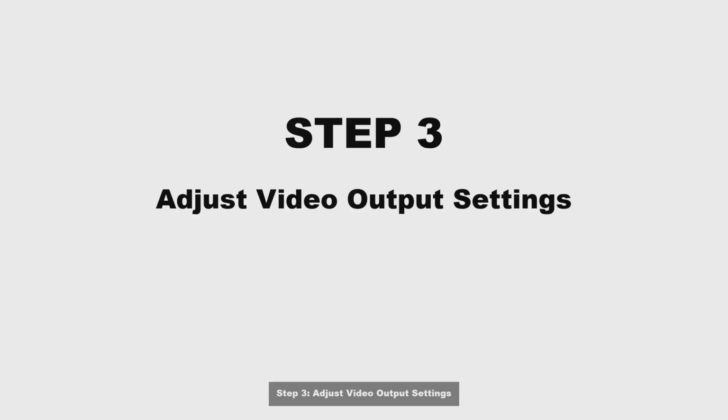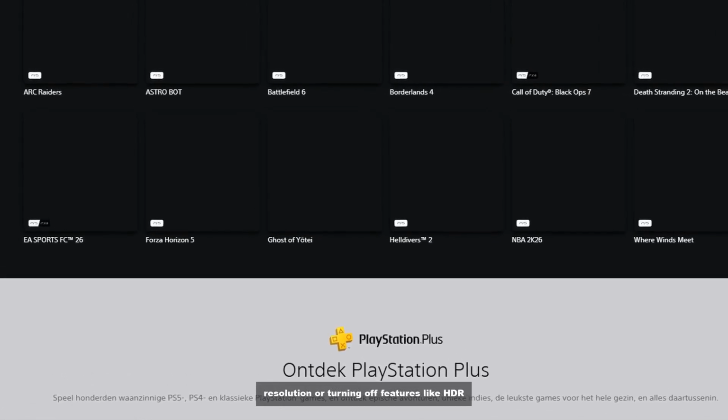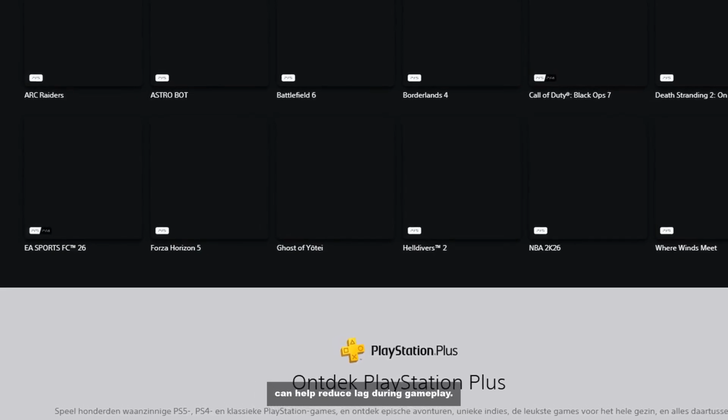Step 3. Adjust video output settings. Go to the display settings and adjust the video output settings. Lowering the resolution or turning off features like HDR can help reduce lag during gameplay.